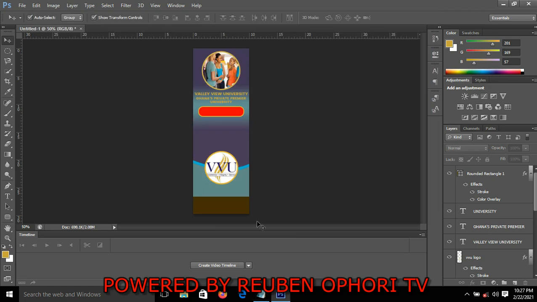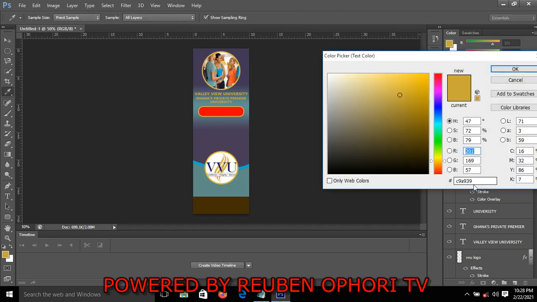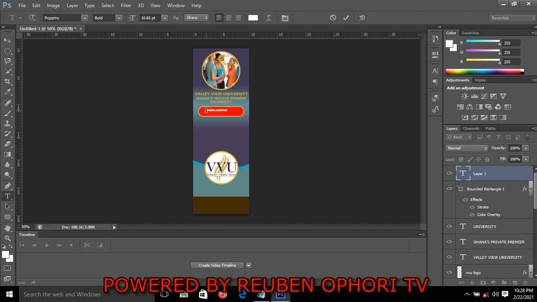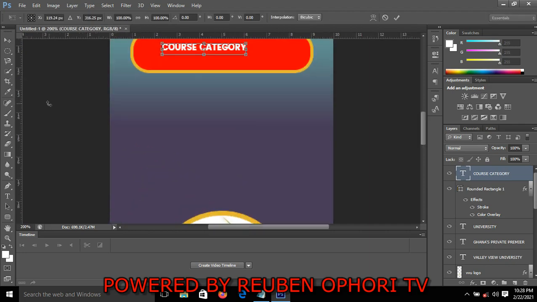Copy and paste. Okay, this one we have to give it white color. Then press Ctrl V. Good. The font that I'm using is Poppins. So press Ctrl T. Let me zoom it so that you see what we are doing clearly.